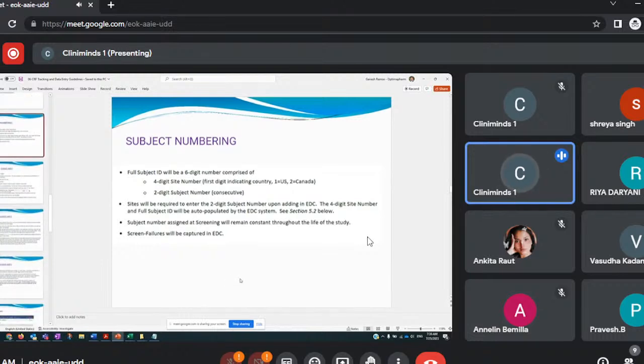Now, subject numbering. When you enter the data into the system, you should know how the subject numbering works. The first few digits, maybe 4-digit or 3-digit, will be the site number, and 2-digit or 3-digit will be the subject number, and combined it will be the patient number. While performing data entry, you should know this. So we will provide this information in the data entry guideline. Again, this is project specific.